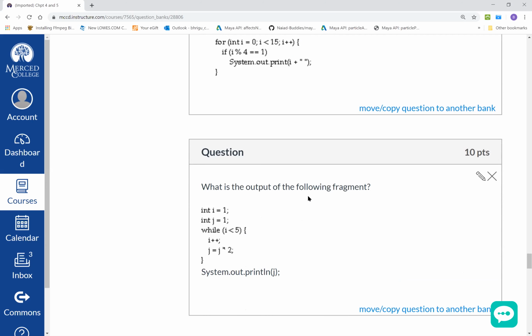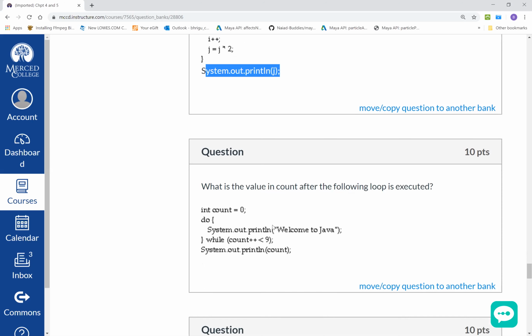What's the output of the following fragment of code? So while i is less than, i plus plus, j is equal to j. You can do the multiplication and that becomes your output for the last value. What is the last value? Because this is outside this bracket, it is the last value. So this is the value in count, the loop is executed, System.out. So count gives you, at the end of it, the value as you keep on incrementing.